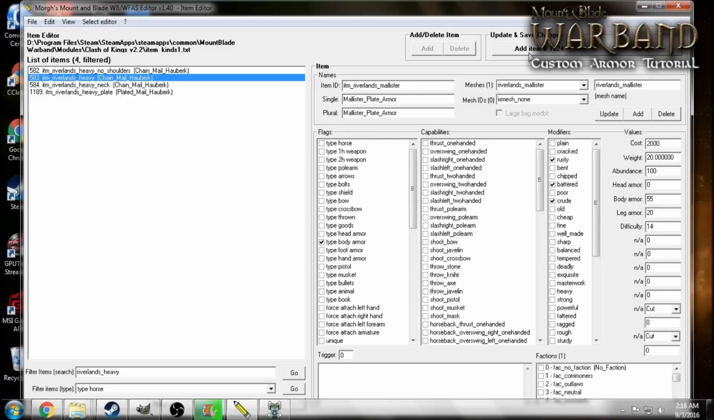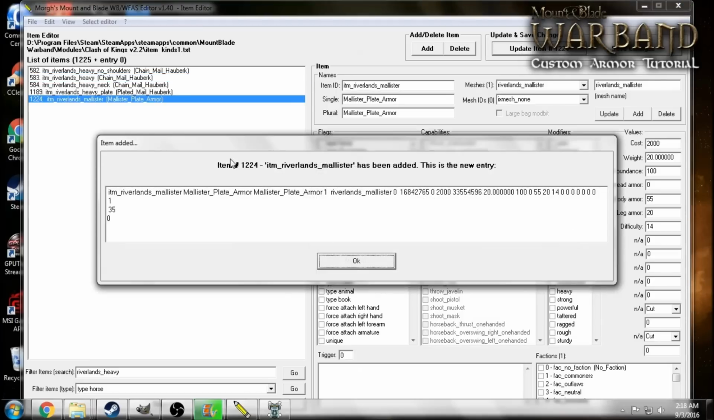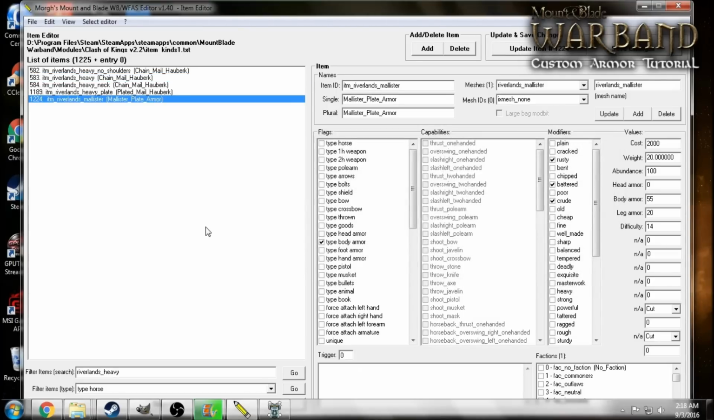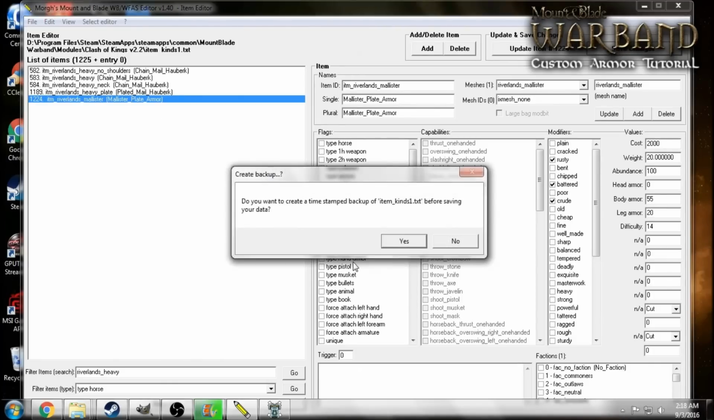And then, once you're done, hit add item. If you click off of this at any point, it's going to reset. It's going to go back to whatever you clicked here, and you're going to lose all this. So don't click off of this item until you're done here and you hit add. And then it'll confirm that it's adding a new entry. And you can see at 1224 we have our Riverlands Malister plate armor. So we're done. All we need to do is hit save changes.